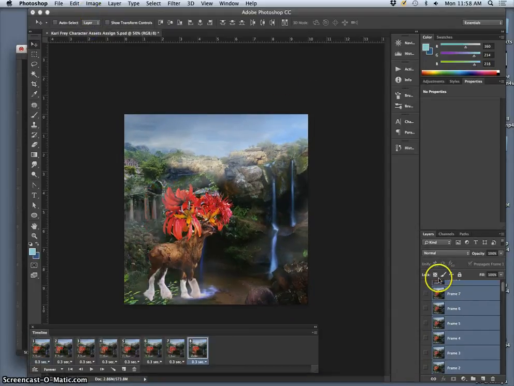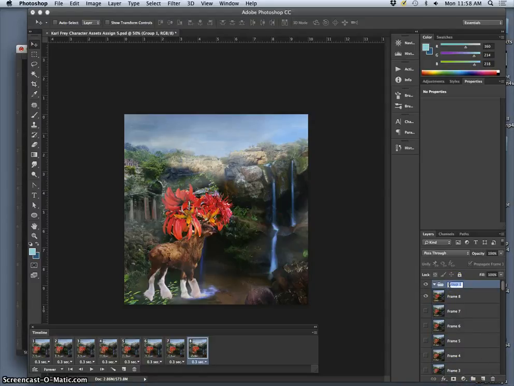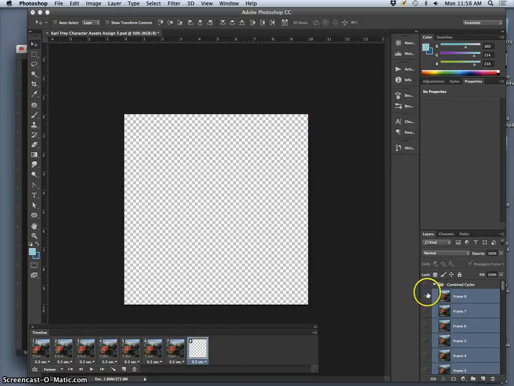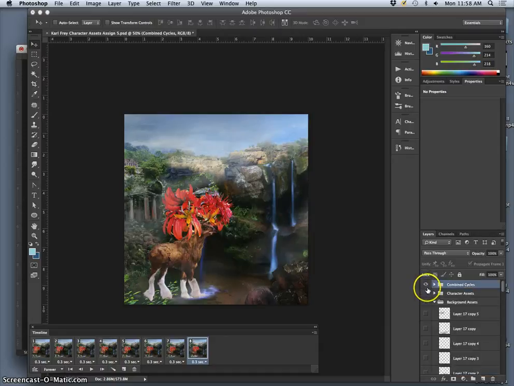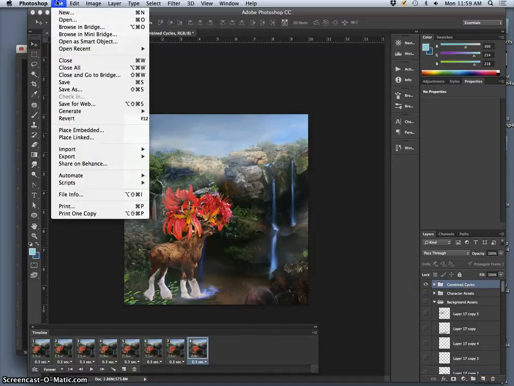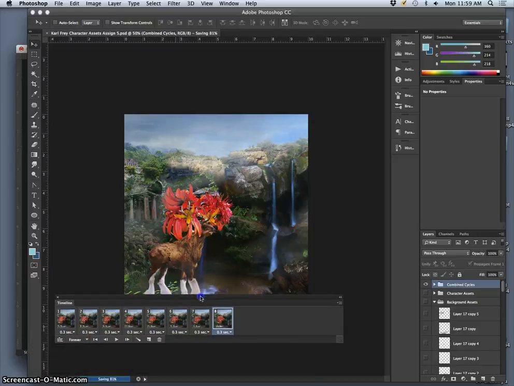So let's save this. Let's make a new folder, and I'll call this the combined cycles. All right. And save my assets. Everything's going in there. And get rid of these animation test files.